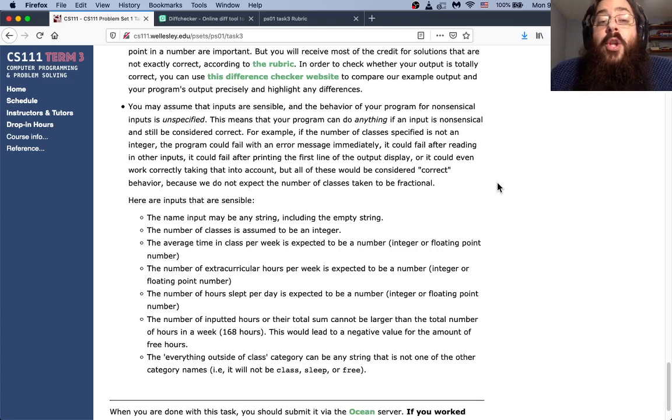So when we say you may assume the inputs are sensible, what we mean is we will only test your program with inputs that follow this list of sensible rules. And if your program does something weird when you give it something that is outside of those rules, that's totally fine. We're not going to grade you on that. It's not going to impact your grade, and your program will count as just as correct as somebody else's program that does something different for those weird inputs.